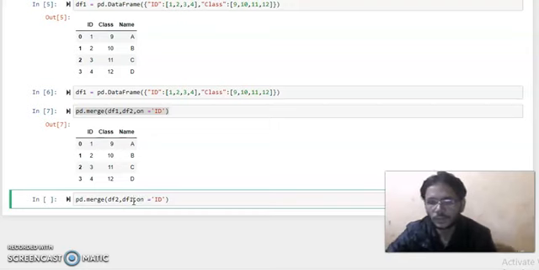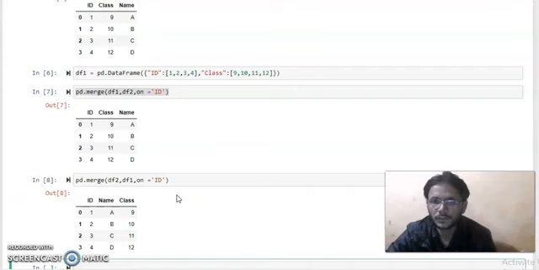Okay, so with the help of the right and left parameters of the merge function, we can change the place of our column names. Suppose class, with the help of this we convert the place of class in the place of name, and name in the class. Simply we press Shift plus Enter. As you can see, the class and name are interchanged. So it is very simple to change the place of the columns.